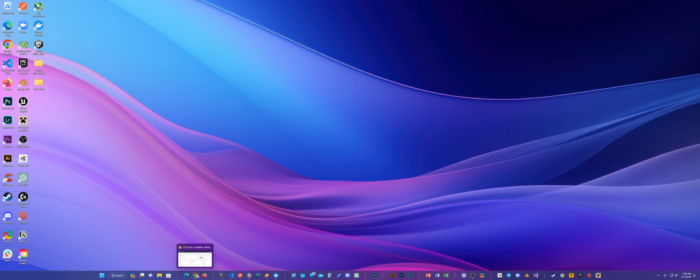So for example, I have these items grouped. These are my web browsers. I've got some development tools. I've got my content creation. I've got my office suite, and I've got video games and video game development. You can group these however you want, and I'll get into that in the tutorial. But yeah, let's get started.